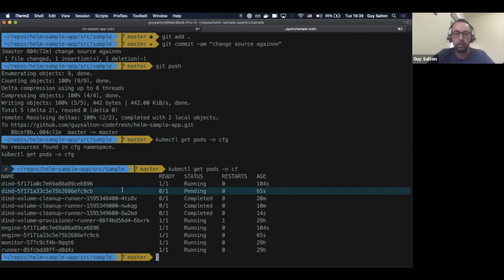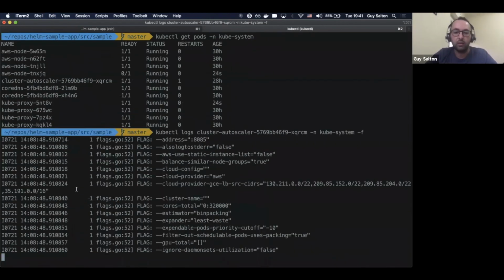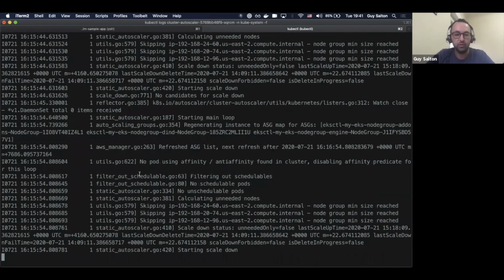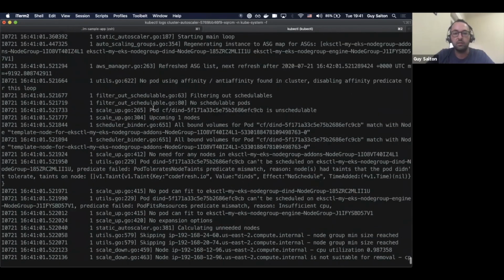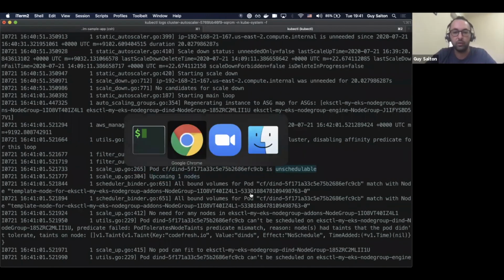So now what will happen is the autoscaler will kick in and will schedule a new node in my cluster. So we can actually do this and see get pods in the kube-system namespace. And we can even look at the logs of the autoscaler, right? And add the follow, so we'll see what's happening here. Then it goes to the end of the log. And you can see here that I have a dind pod that is unscheduled, right? And then it's going to spin up a node because the pod just could not be scheduled.